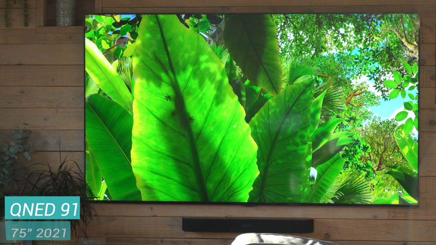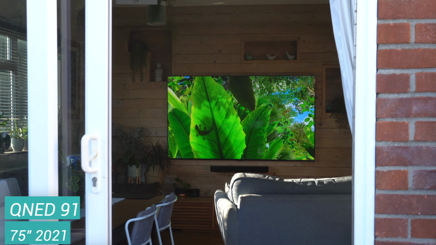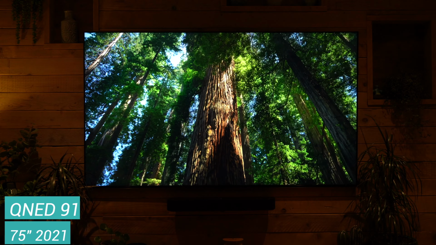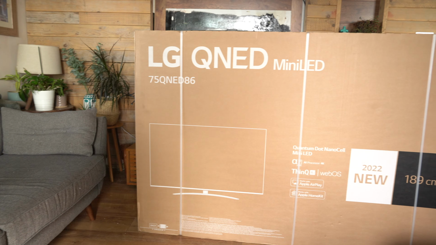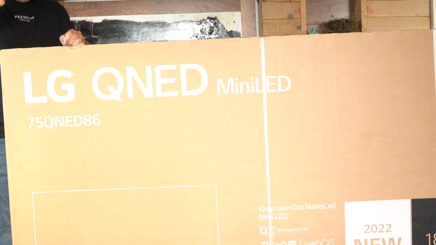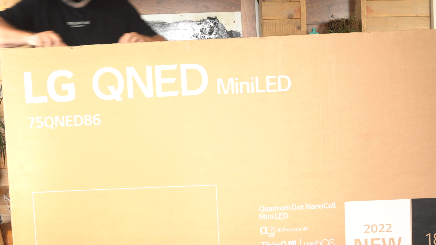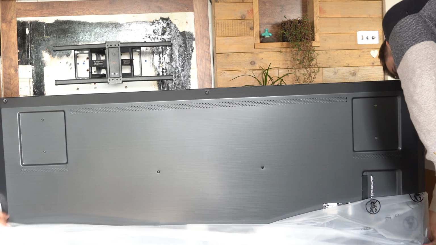So earlier this year, I took a look at the QNED91, again, a mini LED TV from LG, and this has been my main TV for the past 6 or 7 months in my main living room. And the fact that it's opposite a window and it's bright was brilliant. So this year, when LG asked me to have a look at the LG QNED86, then definitely it was one that I wanted to check out. Now, this is actually the slightly lower version model, and I'll come on to the very minor differences between the two in just 1 second.